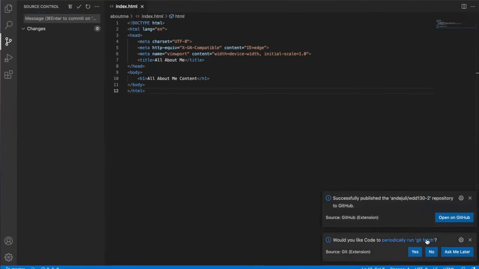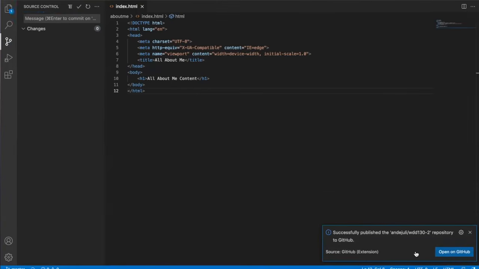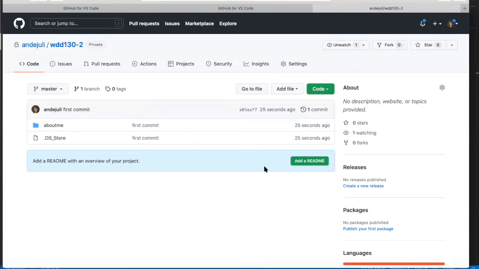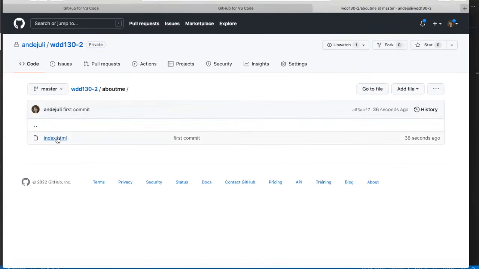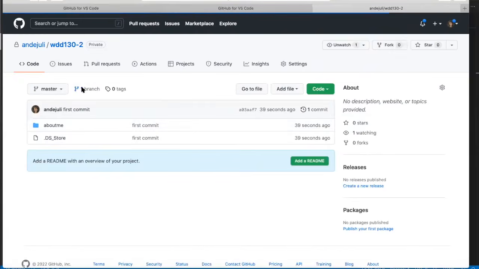It also says, do you want to periodically run fetch? You can say yes. We're not really going to be fetching files, we're just going to be pushing, but you can say yes to that. And we can actually go into our GitHub account, which is what this will do, and we can then see that that came onto our repository. Again, yours won't have a -2, but you should see your About Me folder. Inside that folder, you should see your index. And if you had an image, you would probably see the images folder and the image as well.